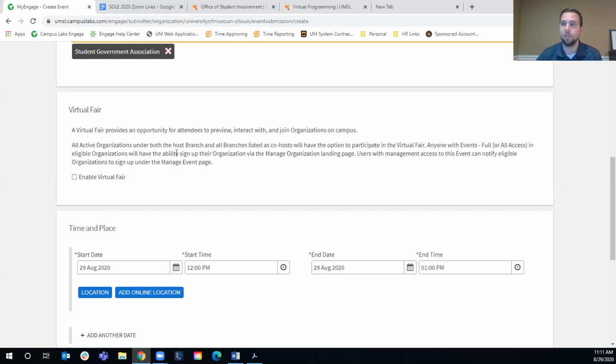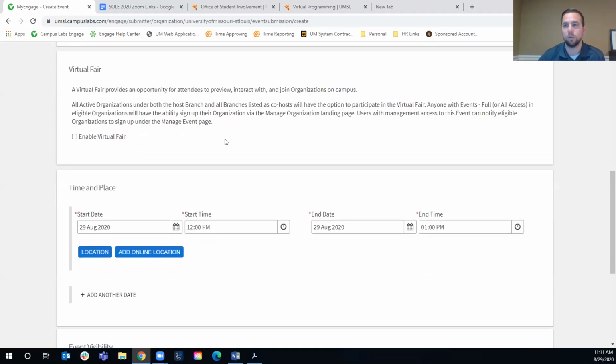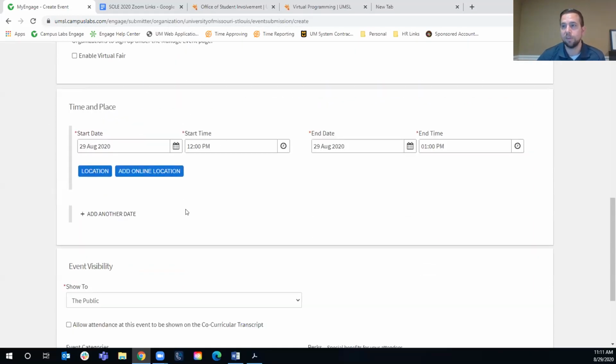Organizations do have access to the virtual fair, but we are not prepared to roll that out just yet. So we're gonna hold off on that. But another option is moving down to our time and place. This is where obviously you're gonna indicate the time, date, and location of your event.